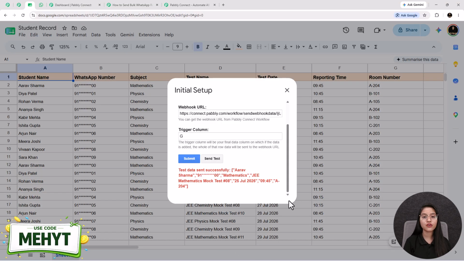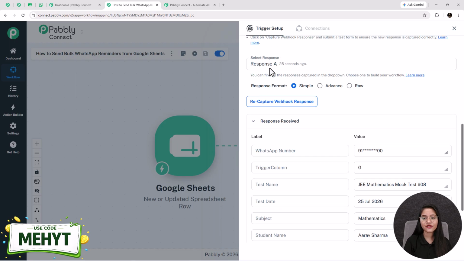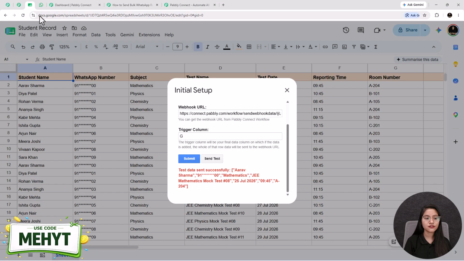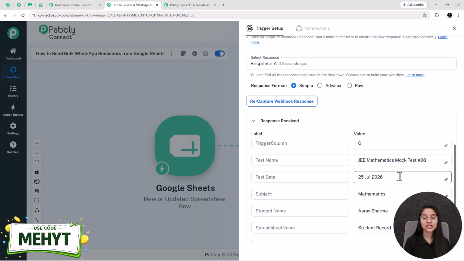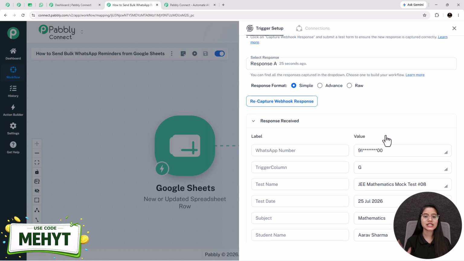Now we will check our workflow to see whether we have received a new response or not. Here you just have to wait for a few seconds, and you will see I have received the response along with the student records that were added inside the first row of my sheet. That is the student name as Arav Sharma, subject as mathematics, test name, test date, and the timing as well. This means that the connection between Google Sheets and Pabbly Connect is working perfectly.